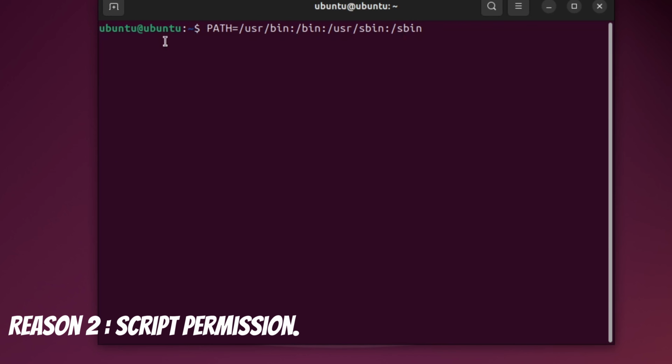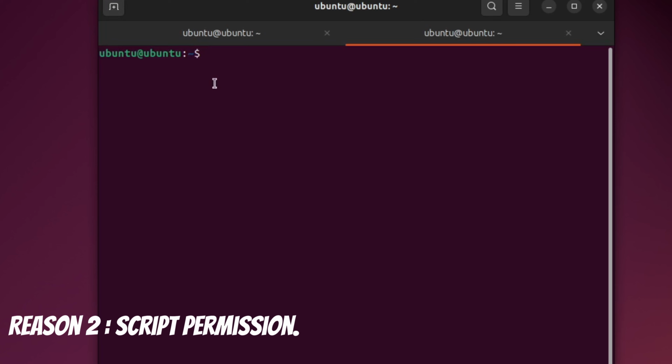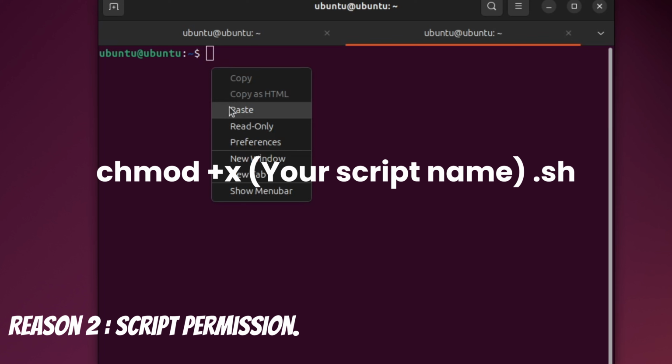The second reason is script permission. Your script must have the right permission to run. To fix this, use this command showing on the screen.